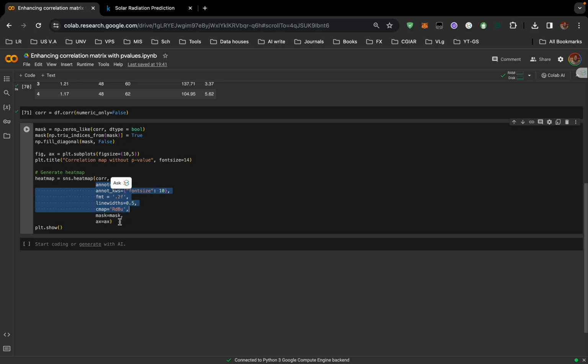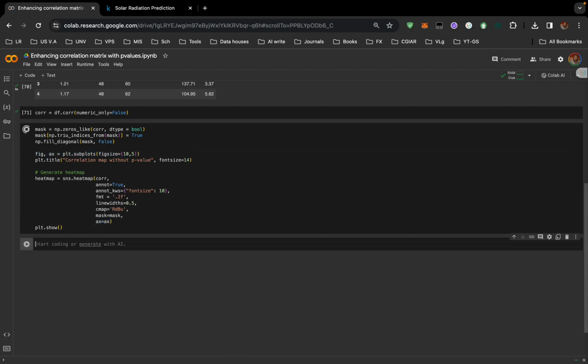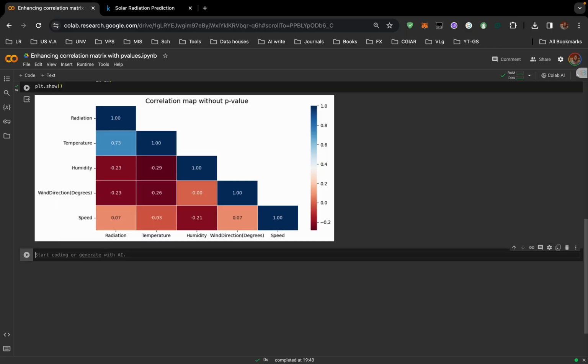That's what we've set in here. And then of course we created the max here, so we used it in here. And then let's see what our current one looks like. So this is what a normal correlation map would look like without p-value.